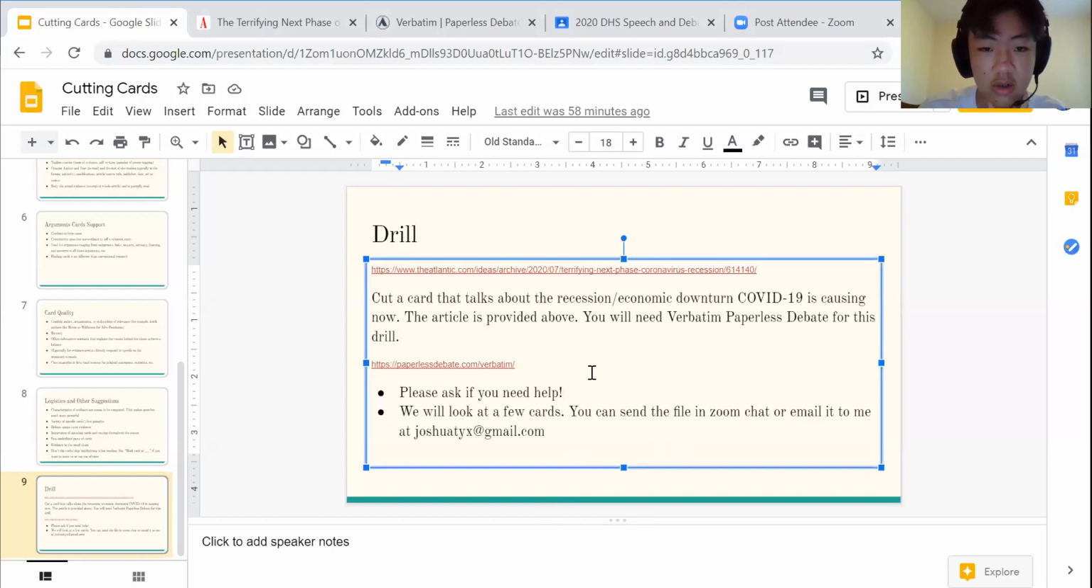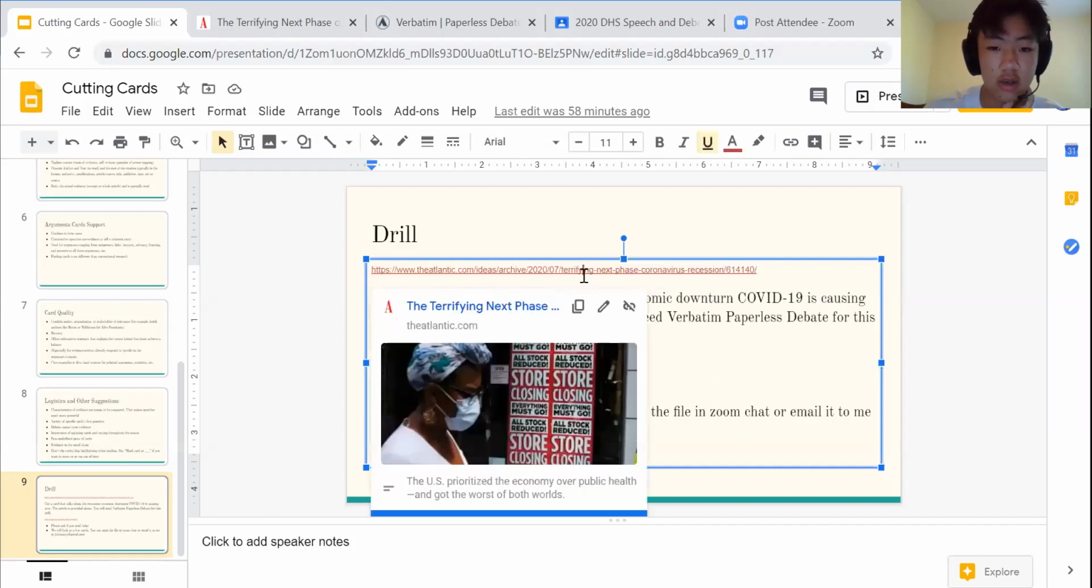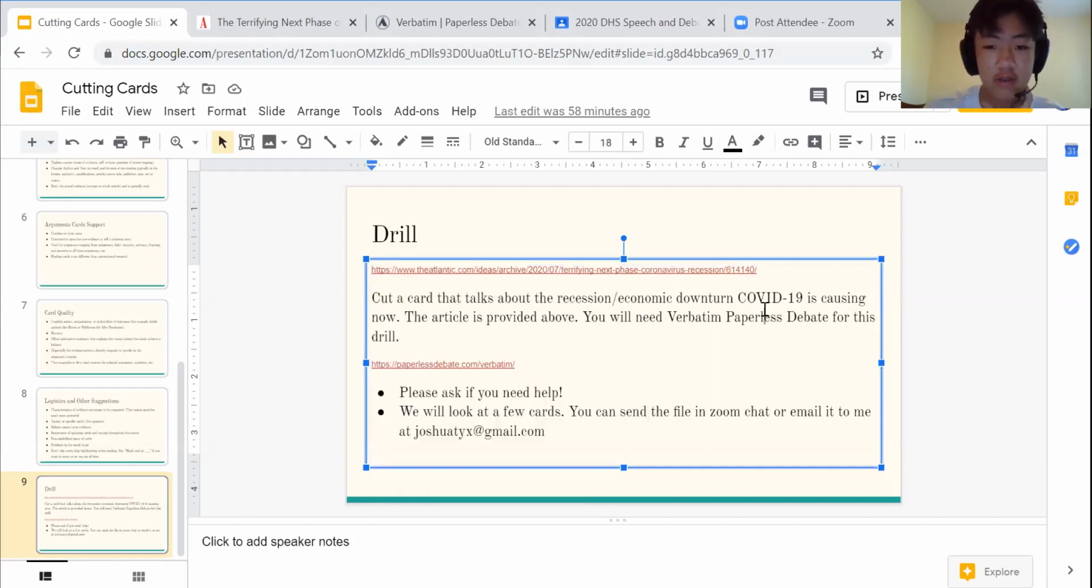So if possible, everyone in the lecture right now could open the article and use their Verbatim template to cut a card. The article is already provided, so you won't have to research yourself. Just make the article that I sent into a card and use the functions that I taught.